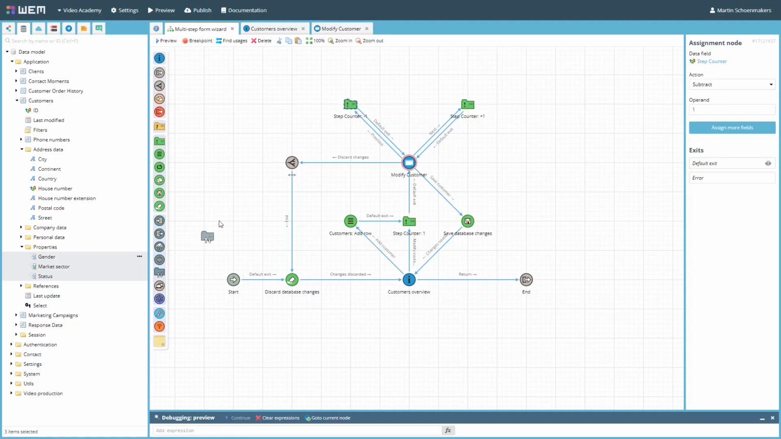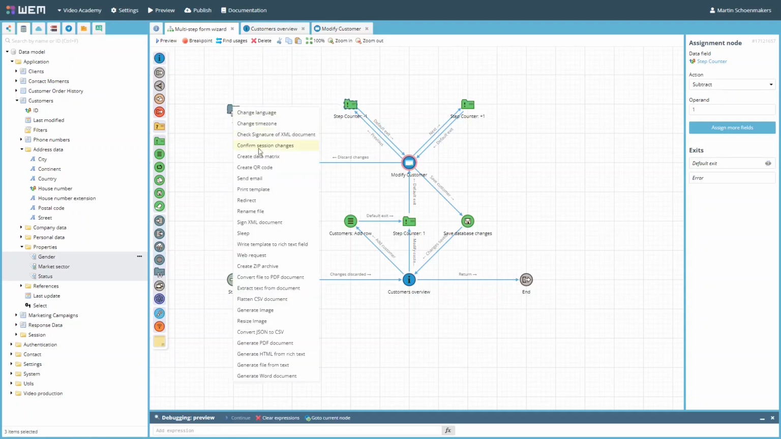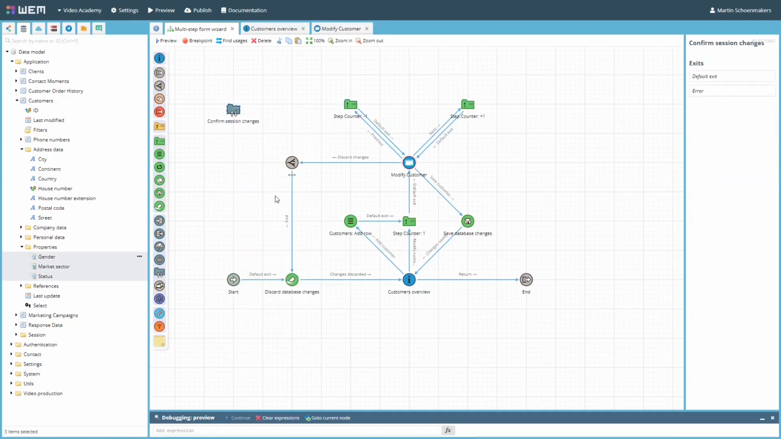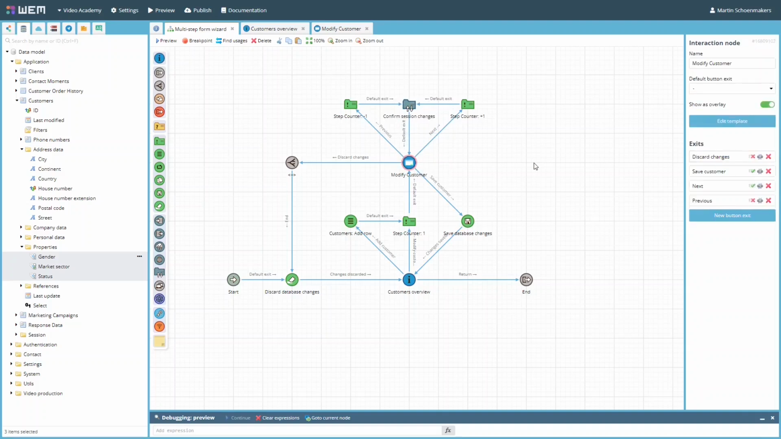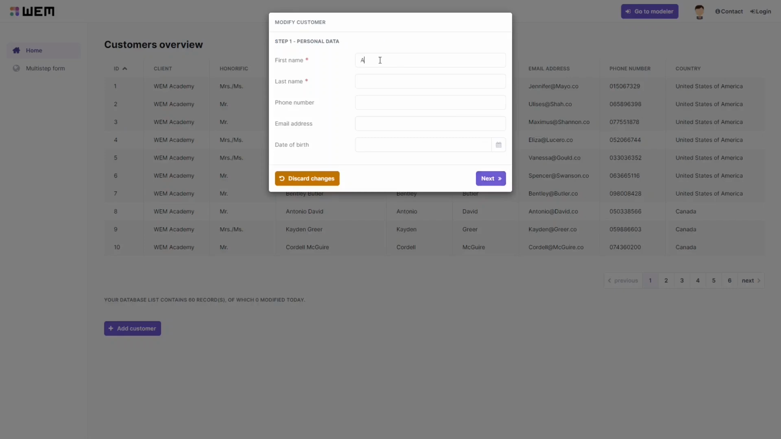We will use an execute process node called confirm session changes directly after changing the step counter in both directions. This process overrules the ignore changes setting. We will drag the process node in between the two assignment nodes and reroute the exits of both of them through the process node to the overlay node. Just like this. When we test again, we will see the step counter works as before, and that the previous button works as expected.